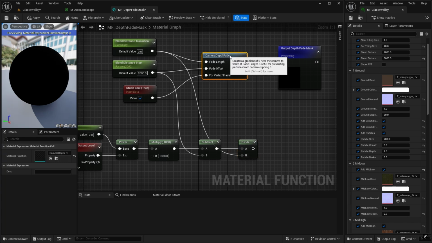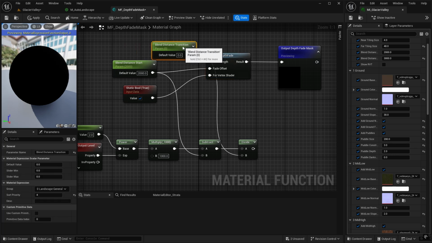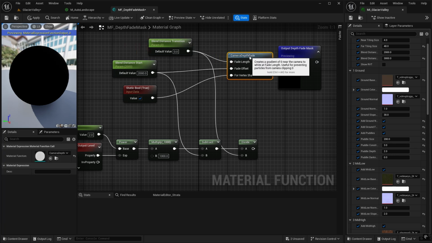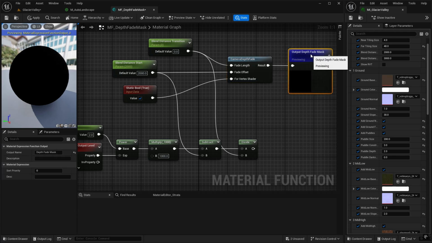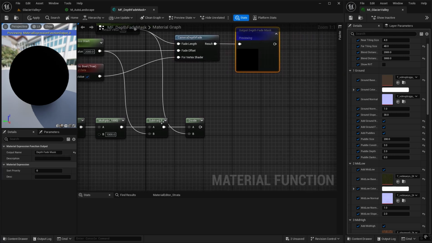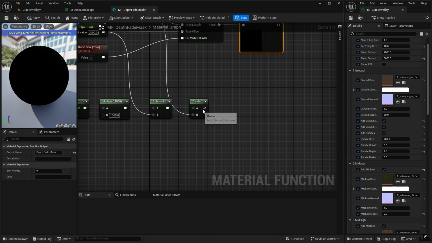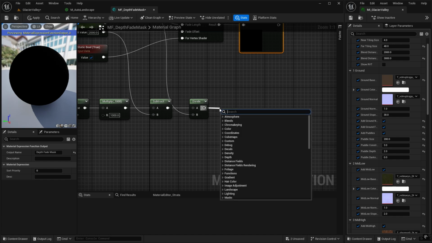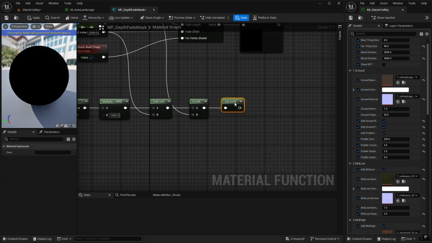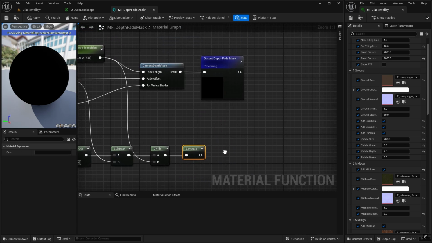And let's just clean up these nodes a bit so that we can see what's going on. And the last thing we want to do in this chain is a saturate to clamp the mask between 0 and 1. So all stuff we've done in the past.